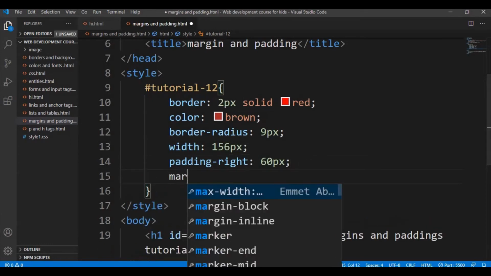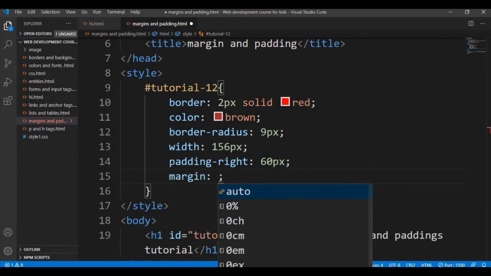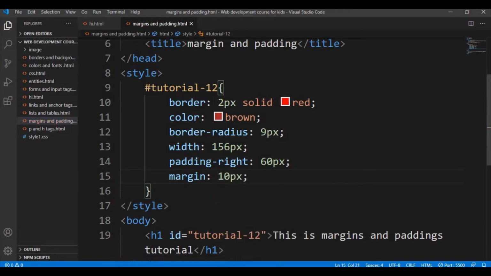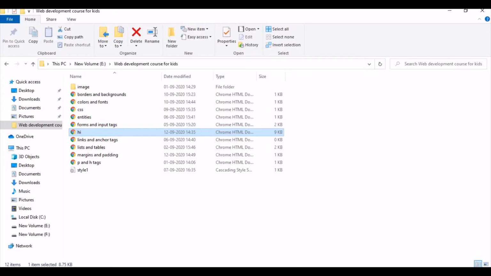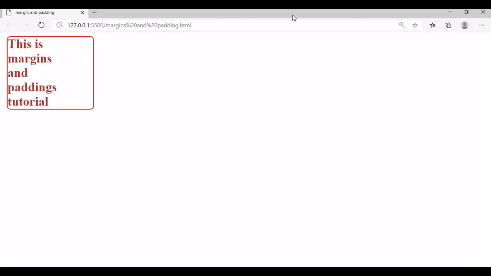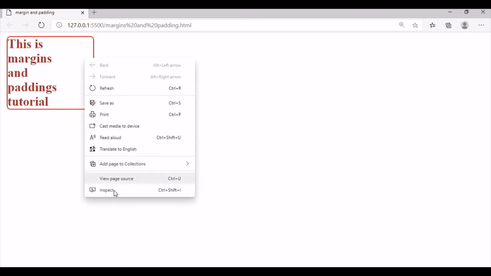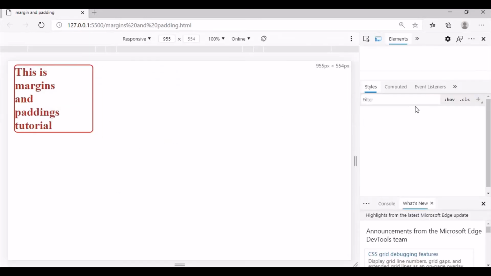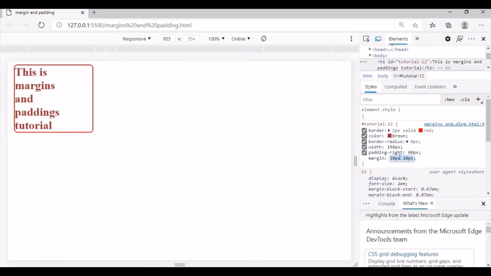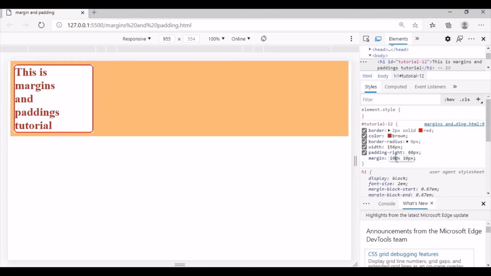So let us talk about margin. For margin, you can choose random values. I'll write 10 pixels and here also 10 pixels. So I will right click it and click inspect, and I'll change these values in front of you.